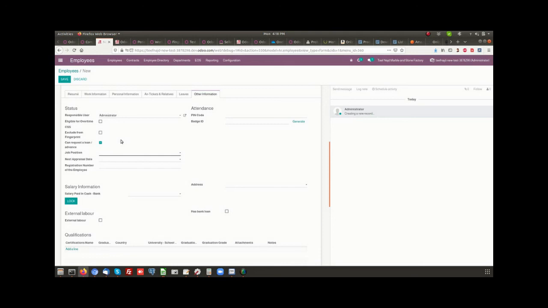Okay. He can request for loan advance. No one requests. Okay, so you can remove this check. Job position, you can select here the job position for this employee. Next appraisal date, you can select here. And end of the year, let's make it... Okay. Or just skip this one.